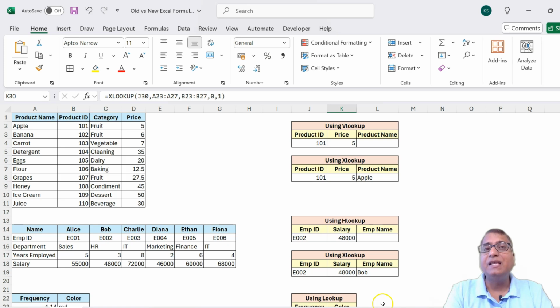So first, we have seen that it can go left side towards the data, or it can go up to the data if it is searching, right? Because VLOOKUP and HLOOKUP cannot go to the left side or to the up side, right? But XLOOKUP is able to handle that scenario, right? And you don't have to count the index.